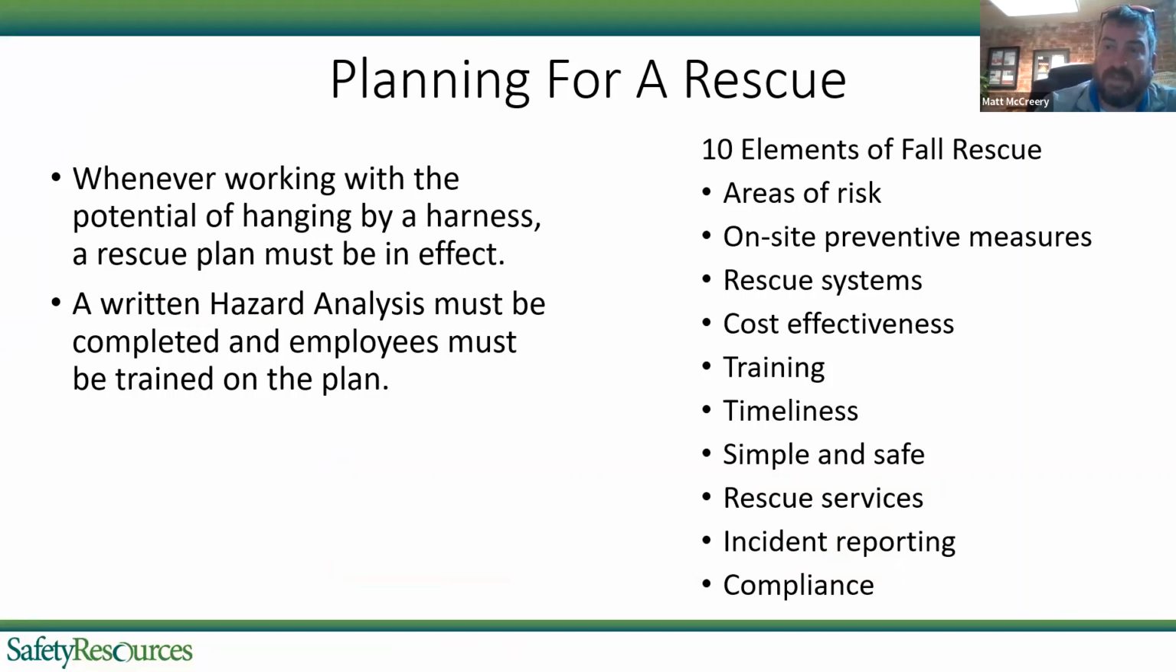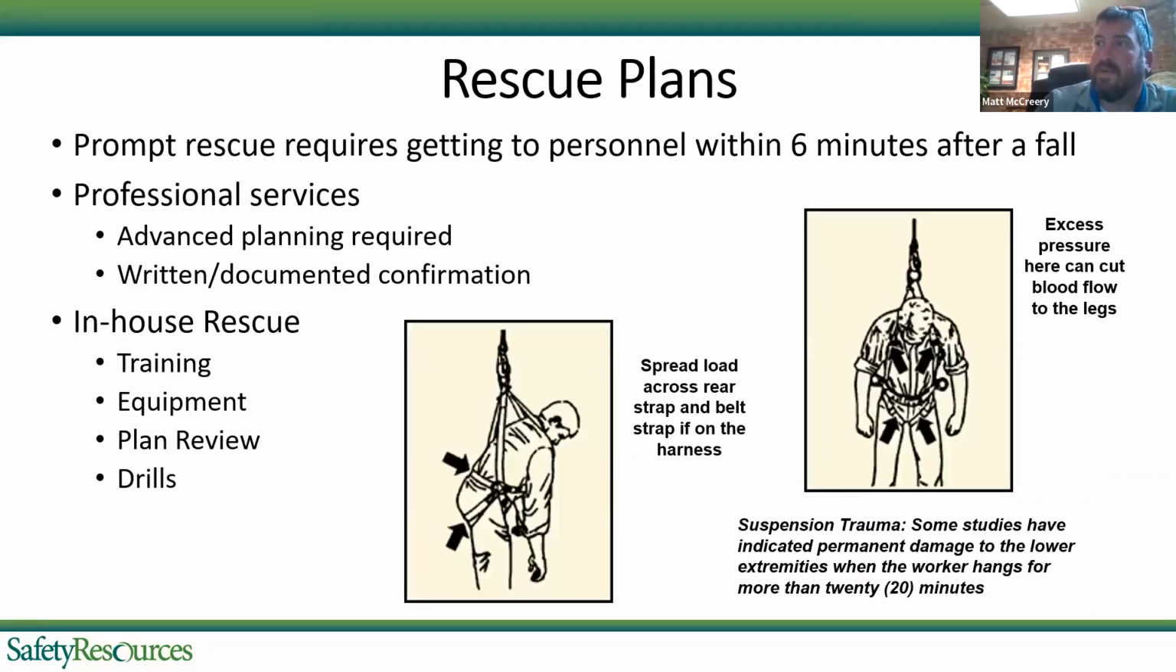There are the 10 elements. I'm not going to go through that. I'm going to show you the definition of prompt rescue, which requires getting to personnel within 6 minutes after a fall. Oftentimes with professional services like high angle rescue folks, that 6 minutes is going to be very hard to meet. So that's why we've developed some verbiage where we feel we can be effective with rescue without putting anybody at greater risk.